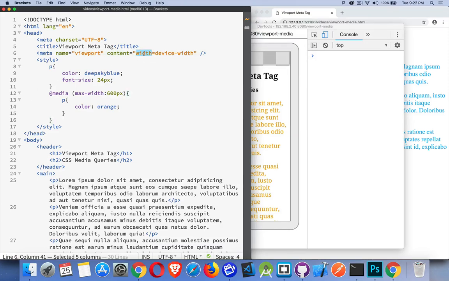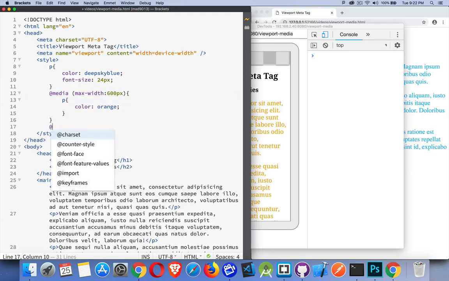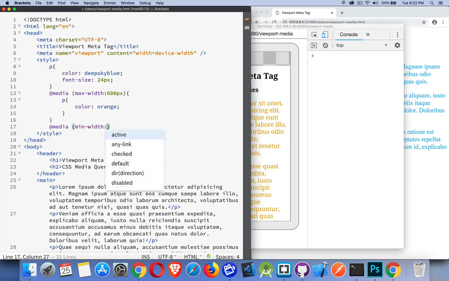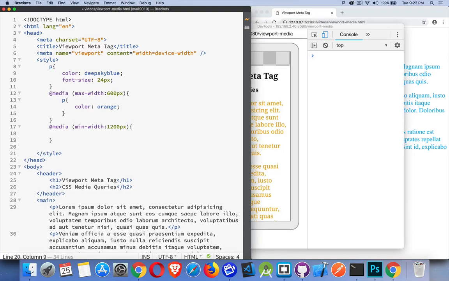So we have the viewport meta tag telling the CSS how many pixels are available on the screen. And then we have one or more media queries. So here's one. I could add another one to say that once you get above a certain point, say min width is 1200 pixels. Once I get above that, I'm going to do some different things.